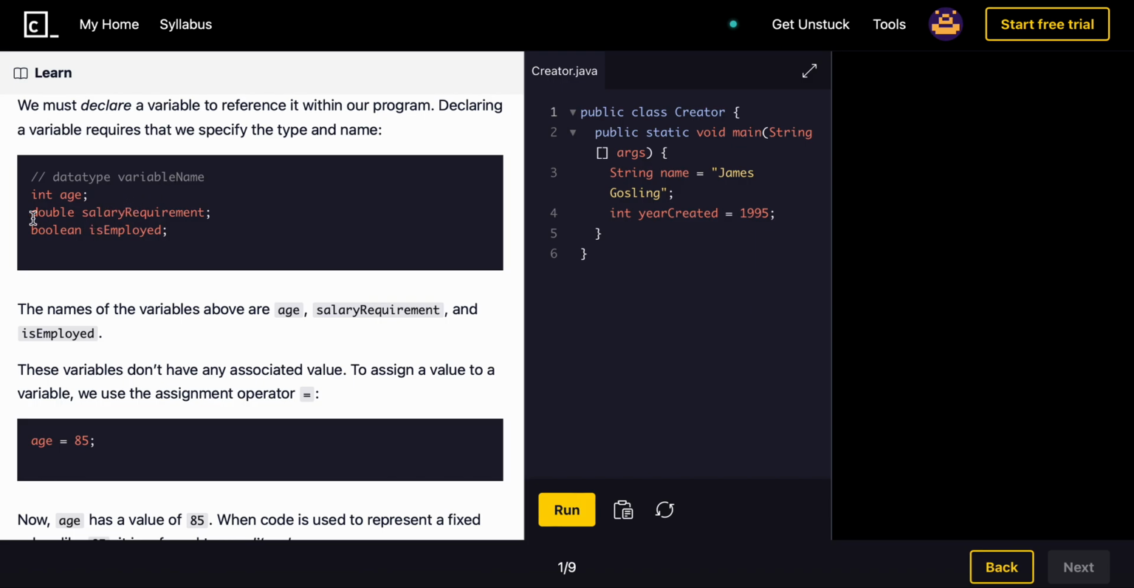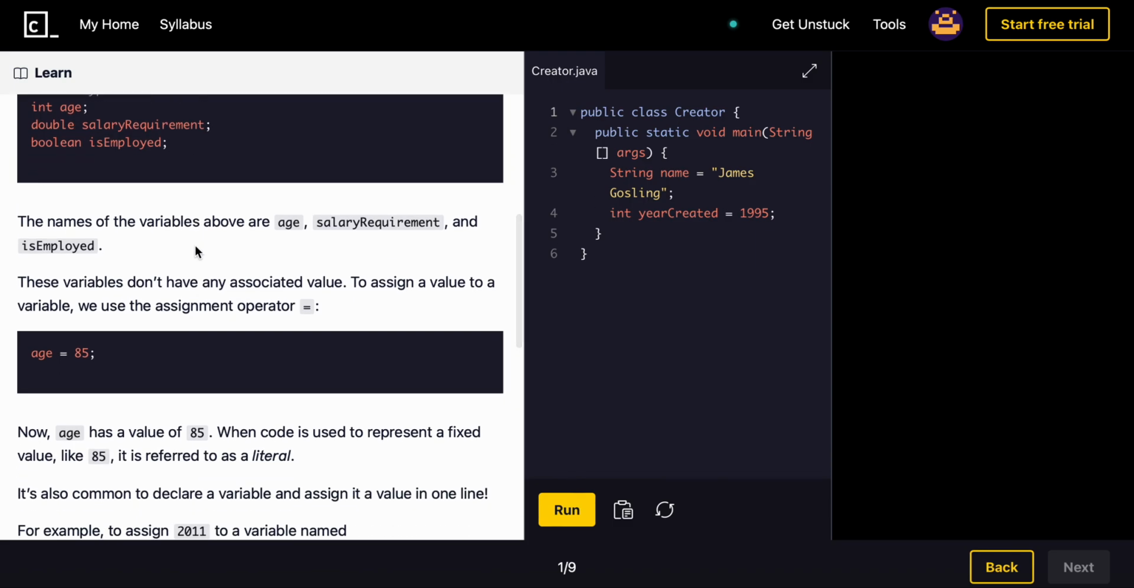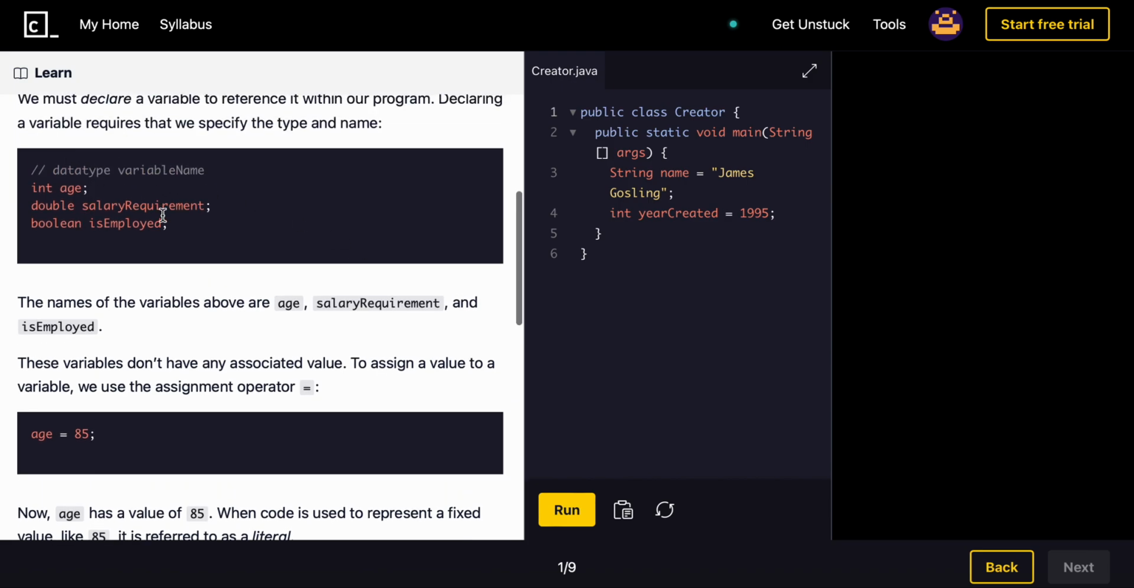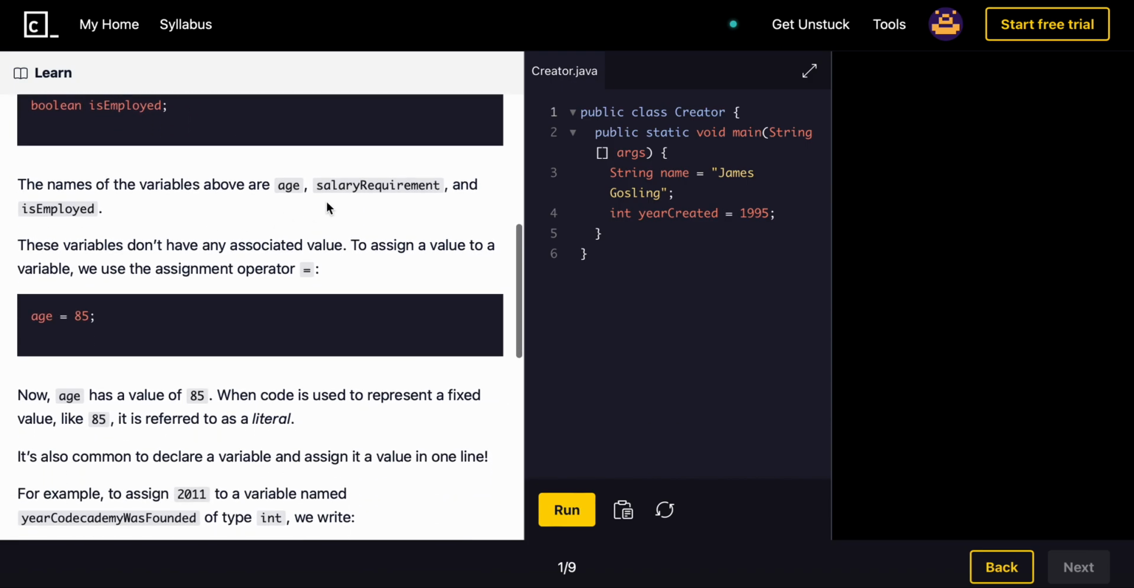And notice the syntax here, okay? The double, the int, and the boolean are all lowercase. And the names are all together. You have a lowercase, and then you have an uppercase, and then the rest are lowercase. So keep that in the back of your head. So the names of the variables above are age, salary requirement, and is employed.